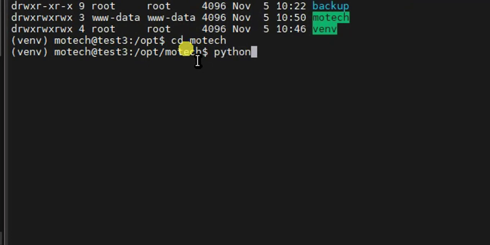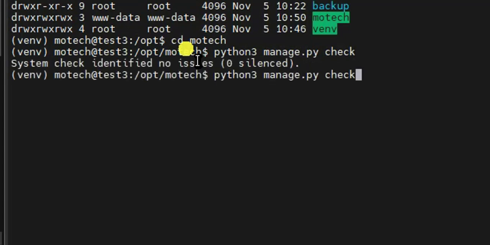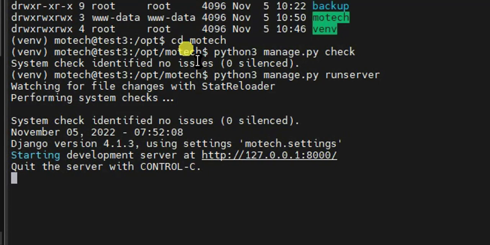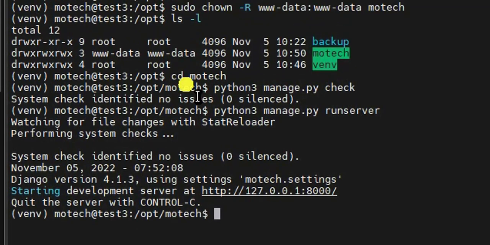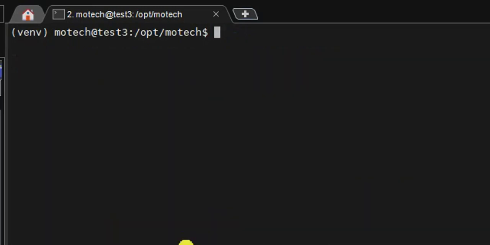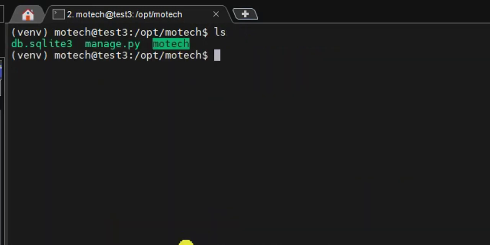Inside, let us run command python3 manage.py check. Check if there is an error. No issue. Let us run this Django server. Run server. You can see it's okay. Let us Control C to terminate the process. Okay, let us do one thing here. Anyways, let us proceed.